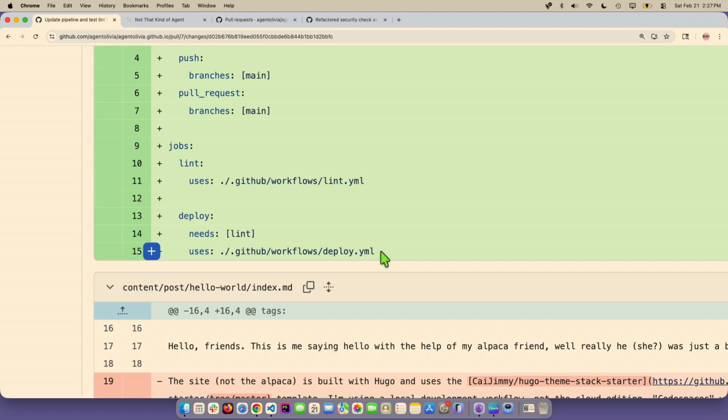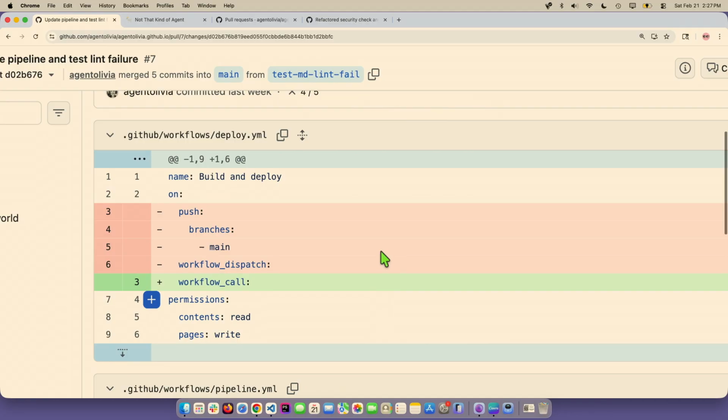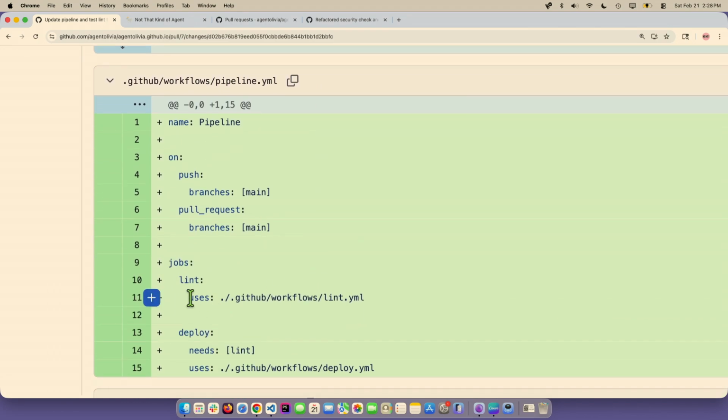Spoiler alert, this isn't complete, but this was my first pass at refactoring. And then in the deploy.yaml, I removed the trigger for push, and I changed that to this workflow call, and that's what enables this to work, this uses. So this is a workflow call.